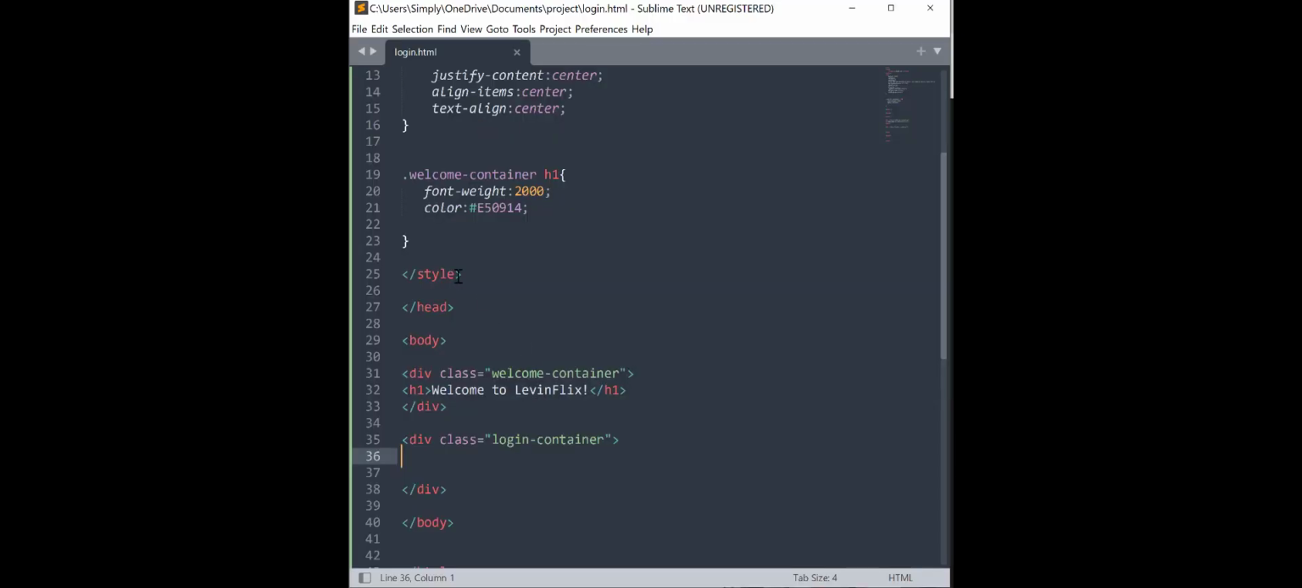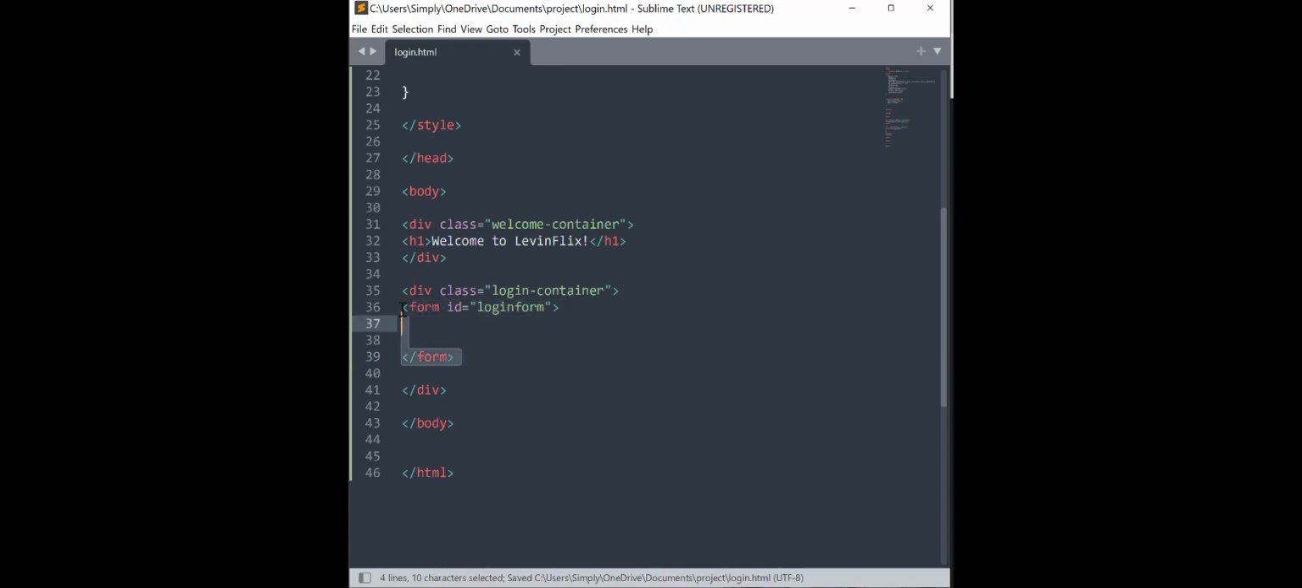So the first thing we're going to do is make a form. I'm going to call it login form. So I'm giving it an ID called login form. If we've got a beginning of our form, we also need an end, a slash form. So this is where we're going to do our logging in.